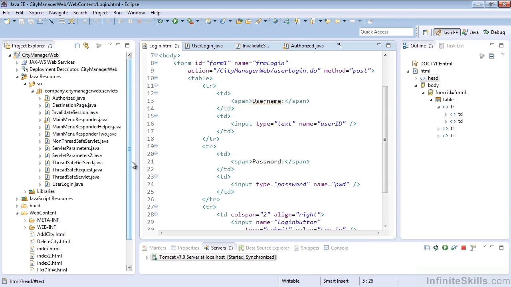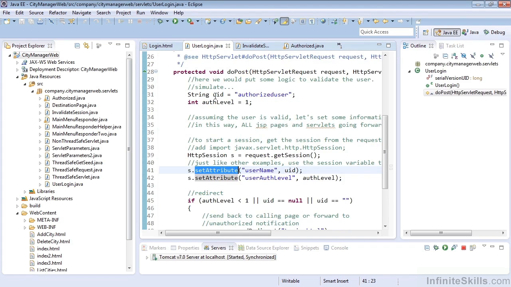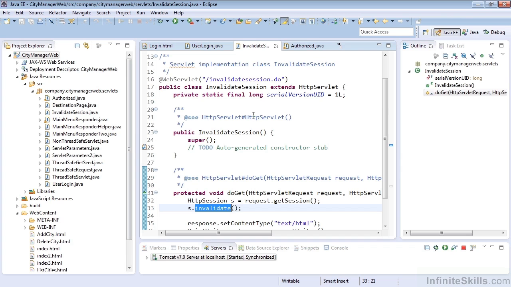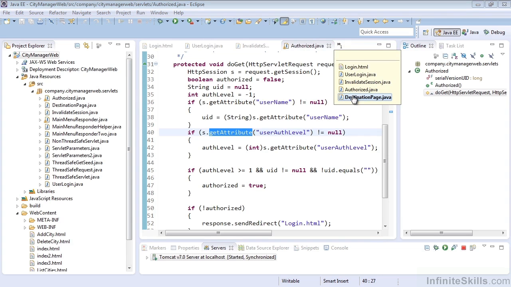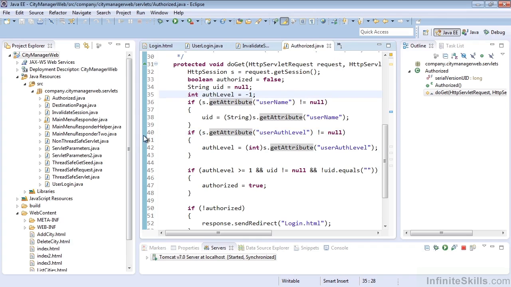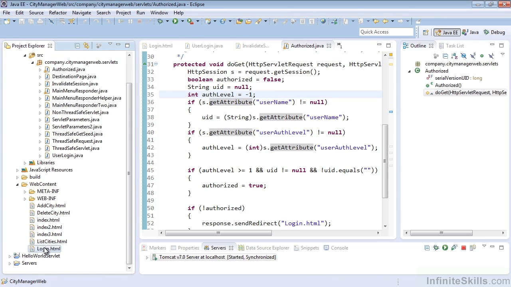So what we're going to get with this is a few new pages. We're going to get a login page that will allow us to simulate a user login. We're going to have a user login servlet, which will allow us to do some stuff with sessions. We're going to have an invalidate session. We're going to have an authorized servlet that will allow us to see some differences with sessions. And then we're going to have a destination page, which will be our landing page that we're trying to get an authorized user to.